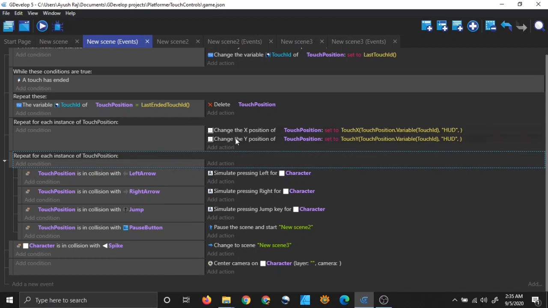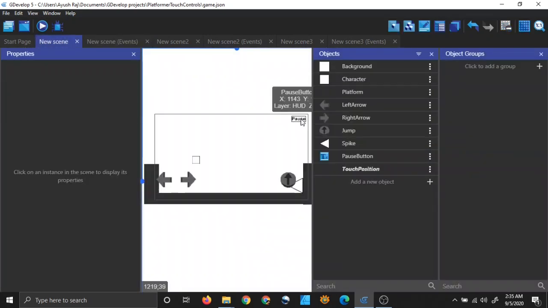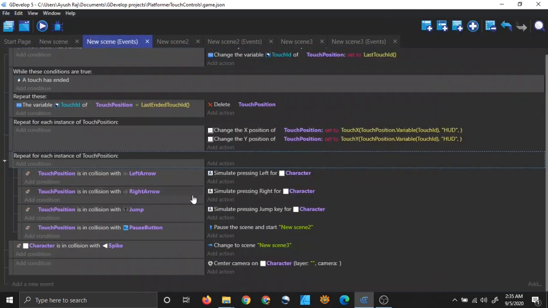This action is to change the touch position according to the finger, and these actions are for controlling our character, and also for detecting whether we pressed on the pause button or not. So I just wanted to separate these two, although you can put them together, but I just wanted to make it clear, that's why I separated them. You don't have to separate them.